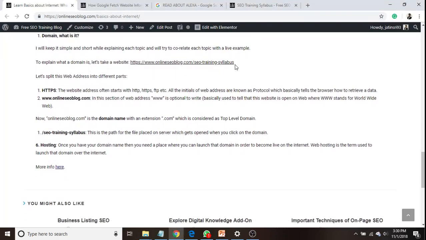We have this additional part, the extension, .com. .com is referred to as a top level domain. We have different extensions. You can go with .in, a country level extension like .co.in, or the UK extension like .co.uk. But .com is considered a top level domain, so you should go with .com. If .com is not available, you can go with others, or if you want to acquire additional domains, you can take .com along with .in, .co.in, .org or anything else. Then we have /seo-training-syllabus.